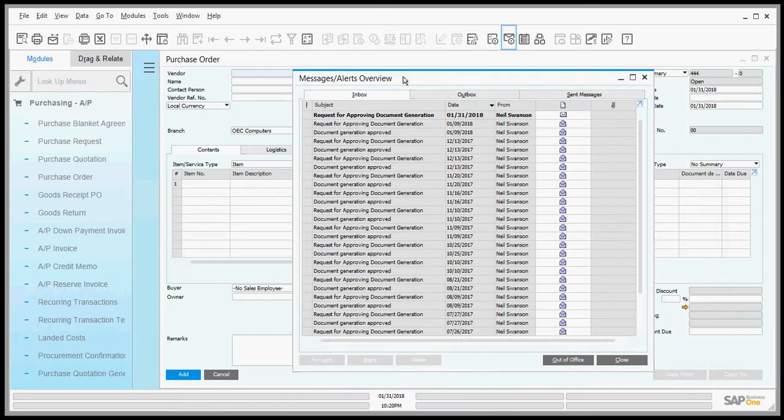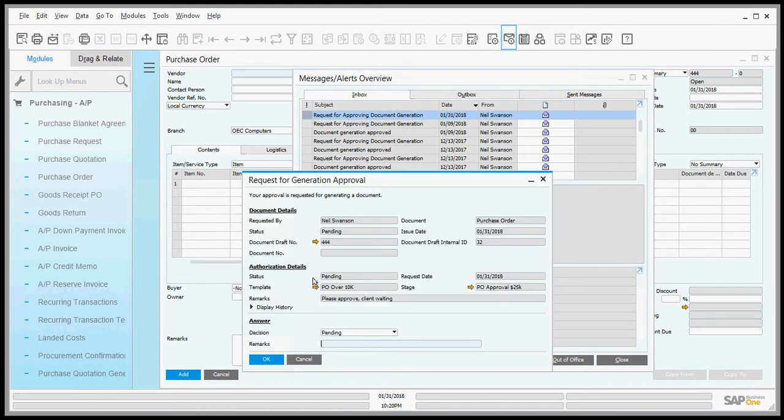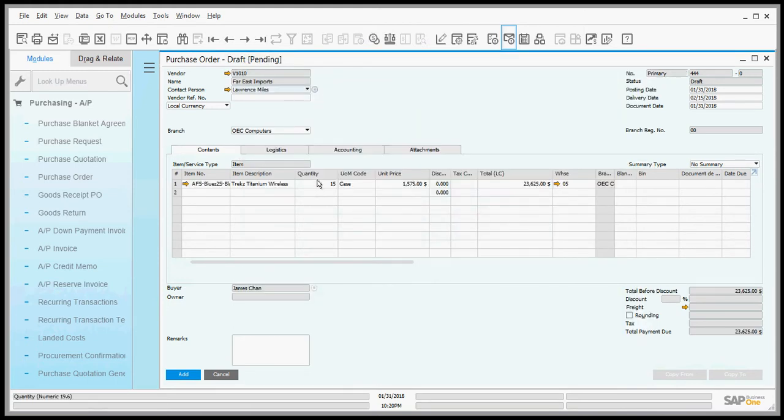Now I turn my hat around, and now I am an approver. On my desktop, a note popped up saying, I have a document waiting approval. Here's my note. Please approve, client waiting. It came from me as the originator. I can then open up the document. I can drill down to see, okay, some basic status about this and why it triggered, the template that triggered it. I can drill into the purchase order right there and say, okay, we're getting this.